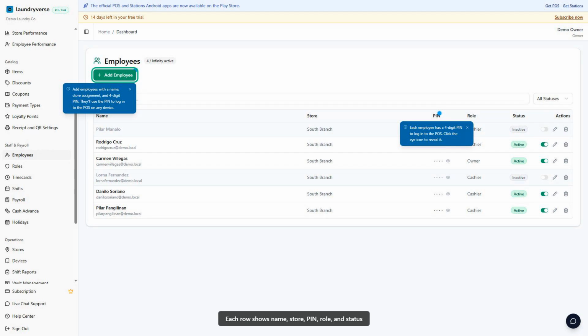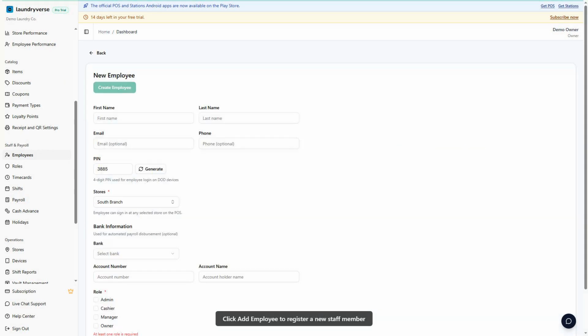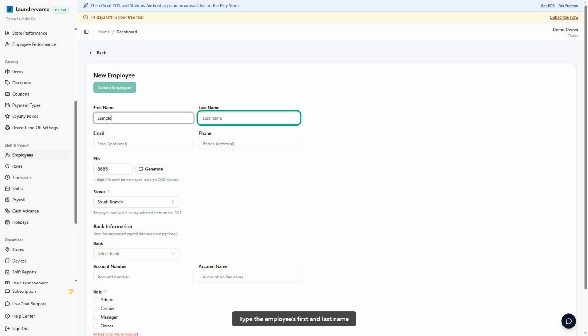Tap the eye icon to reveal a masked PIN. Click Add Employee to open the new employee form. Type the employee's first and last name. These are what cashiers and the order board will show.